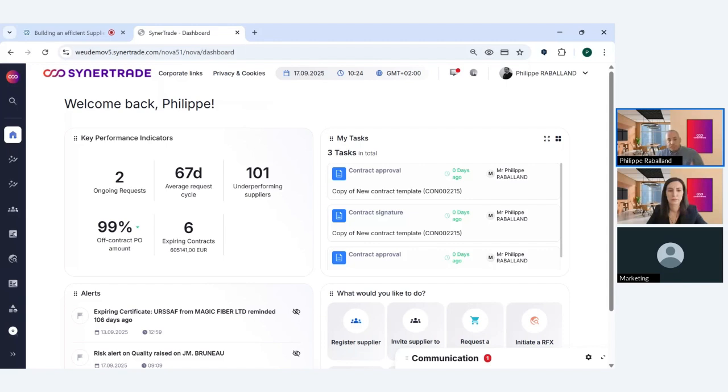But today, as you can see, we improved the collaboration between you and your suppliers, and we improved the way you find the relevant information regarding the companies you're working with. So that's it for me, Anaïs.